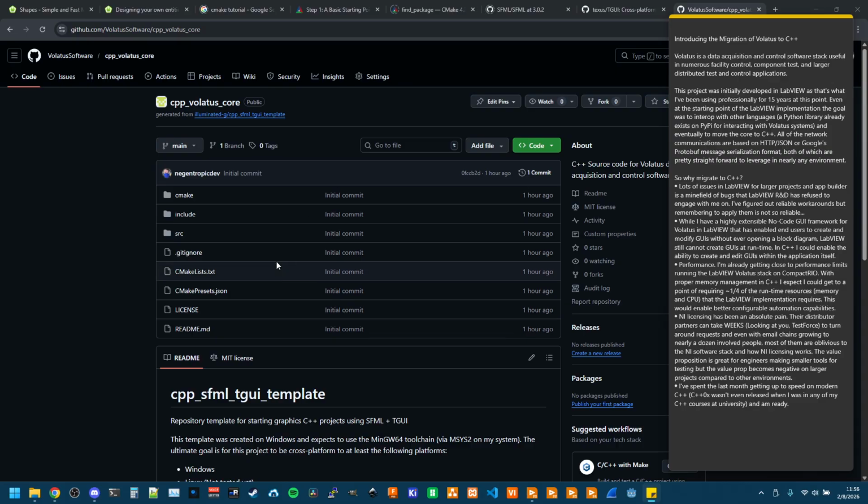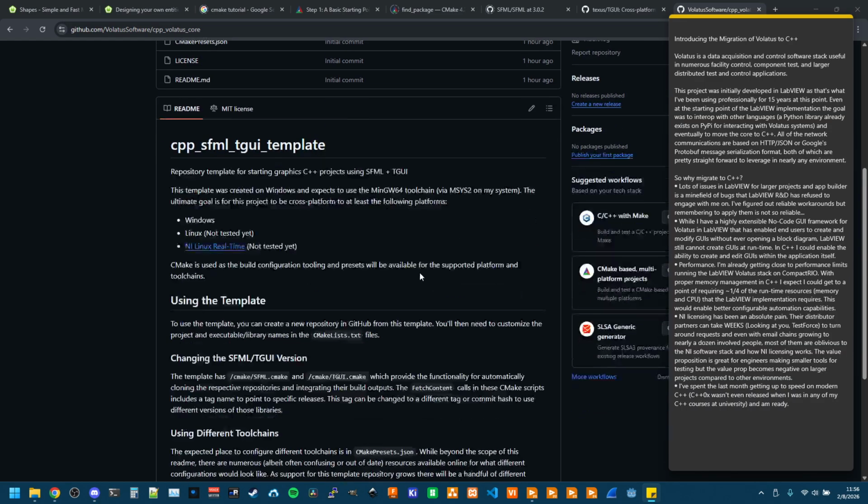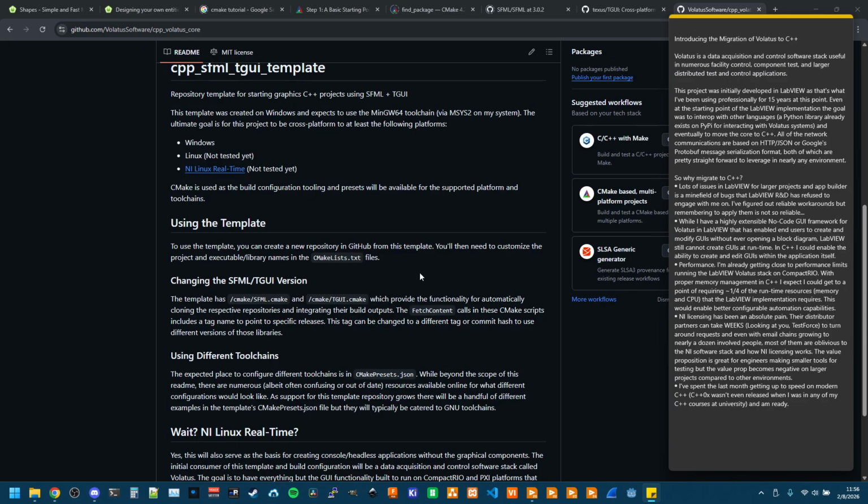Yeah, so I've got this template. I've identified the graphical frameworks I'm going to be using, so SFML and TGUI, and I've got a handle on more modern CMake best practices and CMake project organization. CMake presets didn't exist the last time I did a big ramp up on CMake. So yeah, lots of new learning over the last couple of weeks.